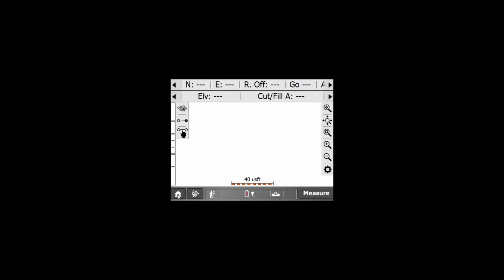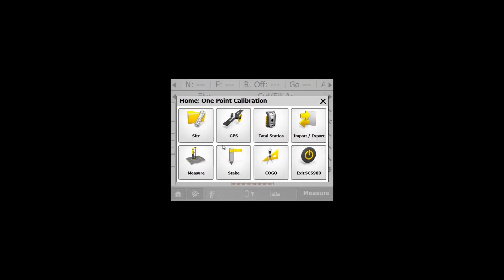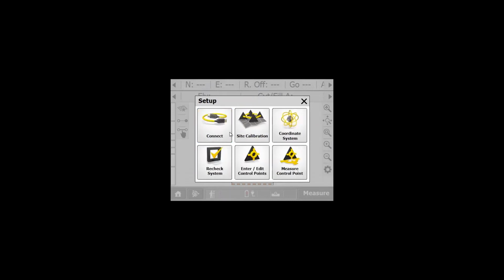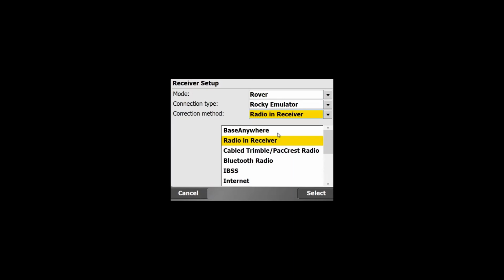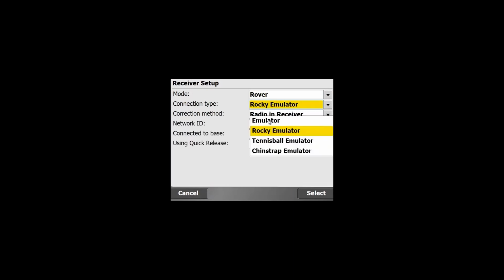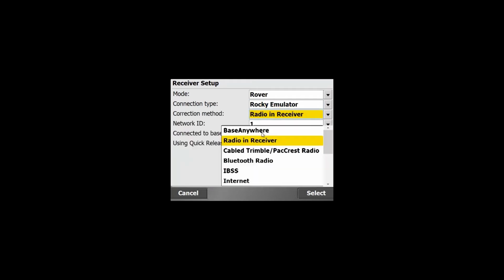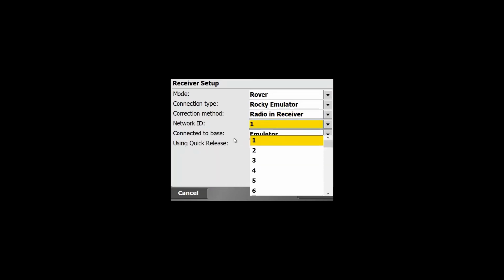Now we will go back to the home. Now that our base is set up, we need to set up our rover. GPS. Connect. So I will select rover, and then for me it'll be Rocky emulator. In the field it will be Bluetooth. I'll select radio and receiver. The network ID shall match what the base station was set up on.